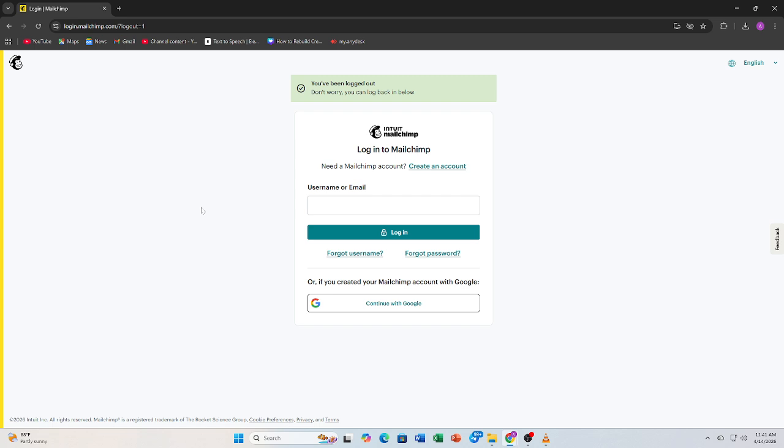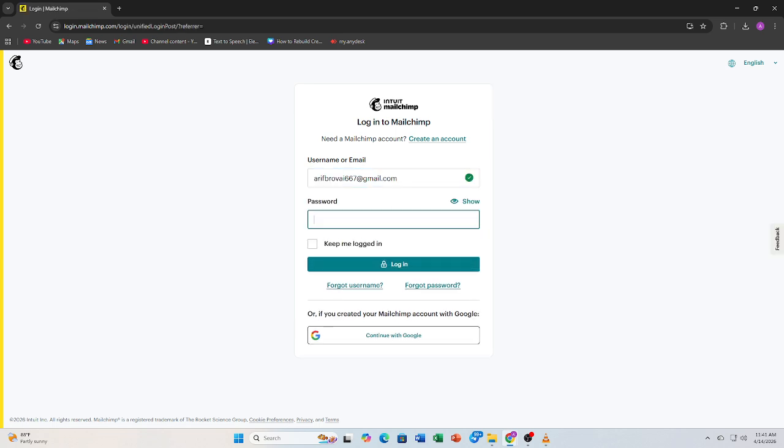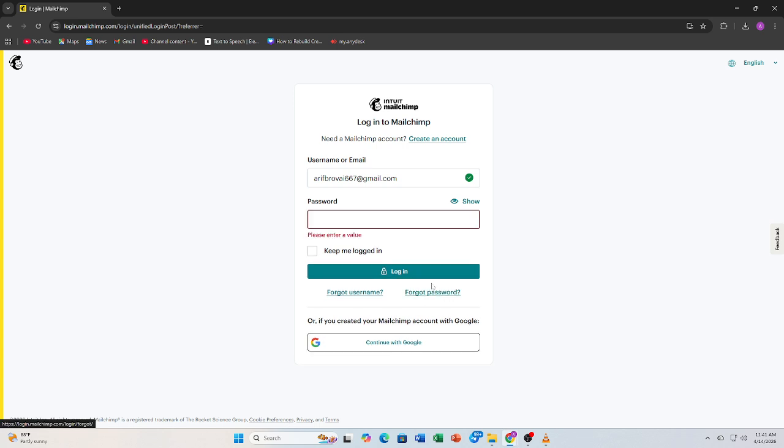First, make sure your email and password are correct. I mean, small typing mistakes are super common. Next, use the forgot password option. I mean, this fixes most login failures instantly.